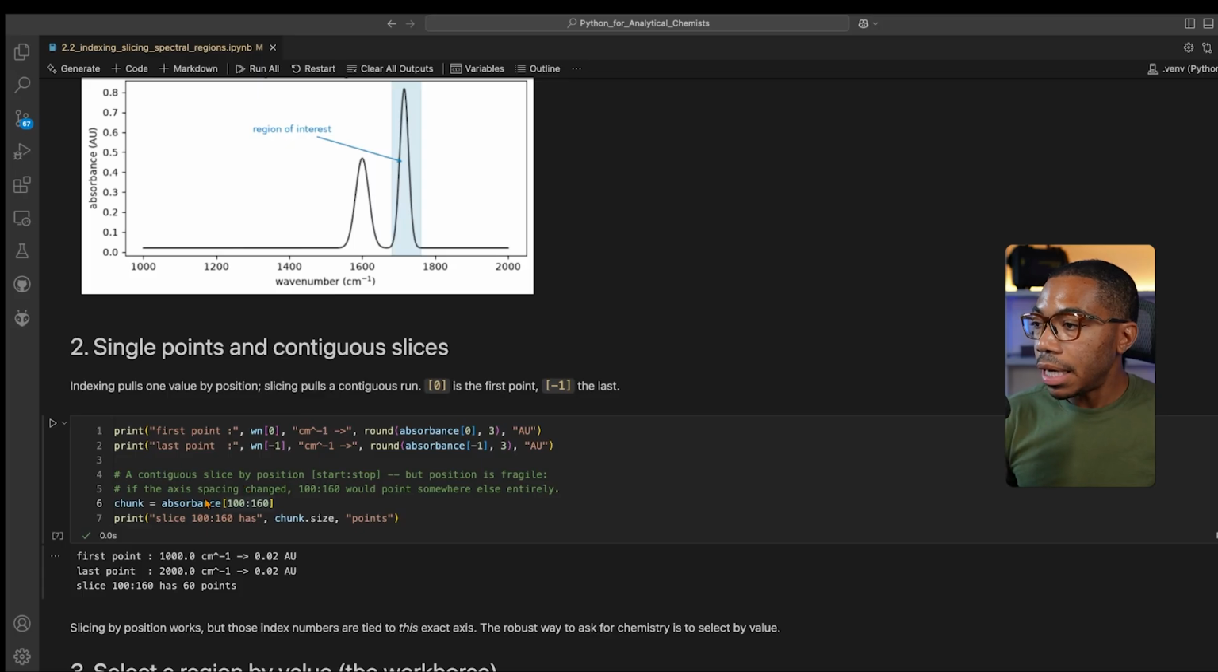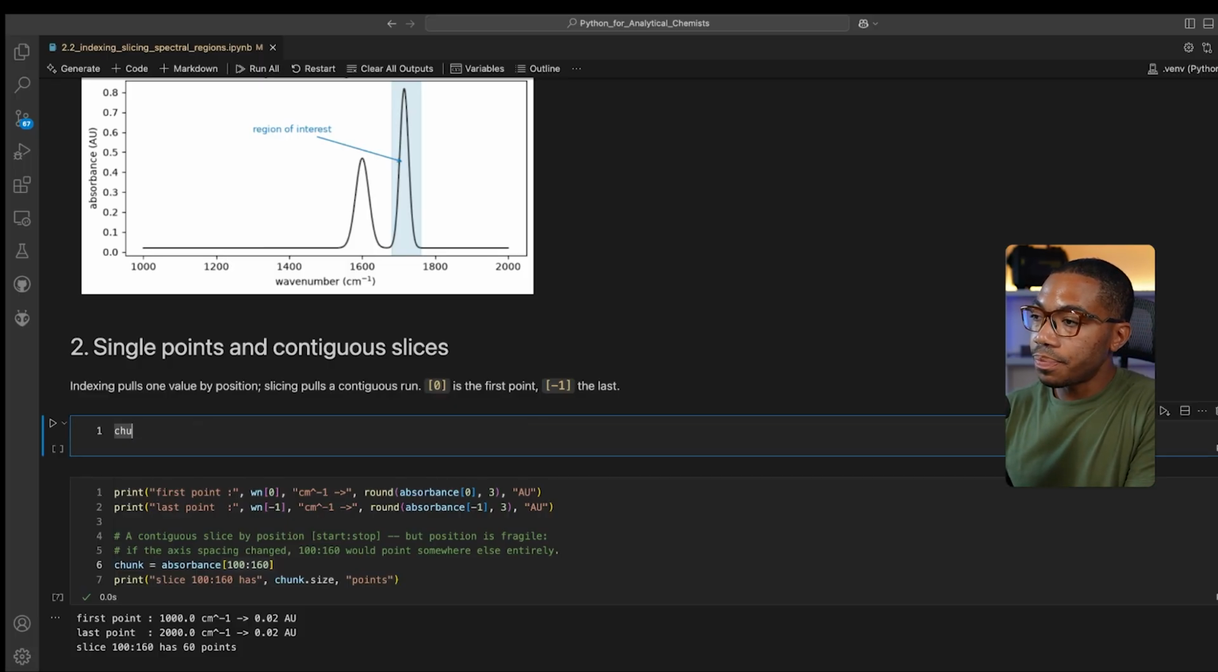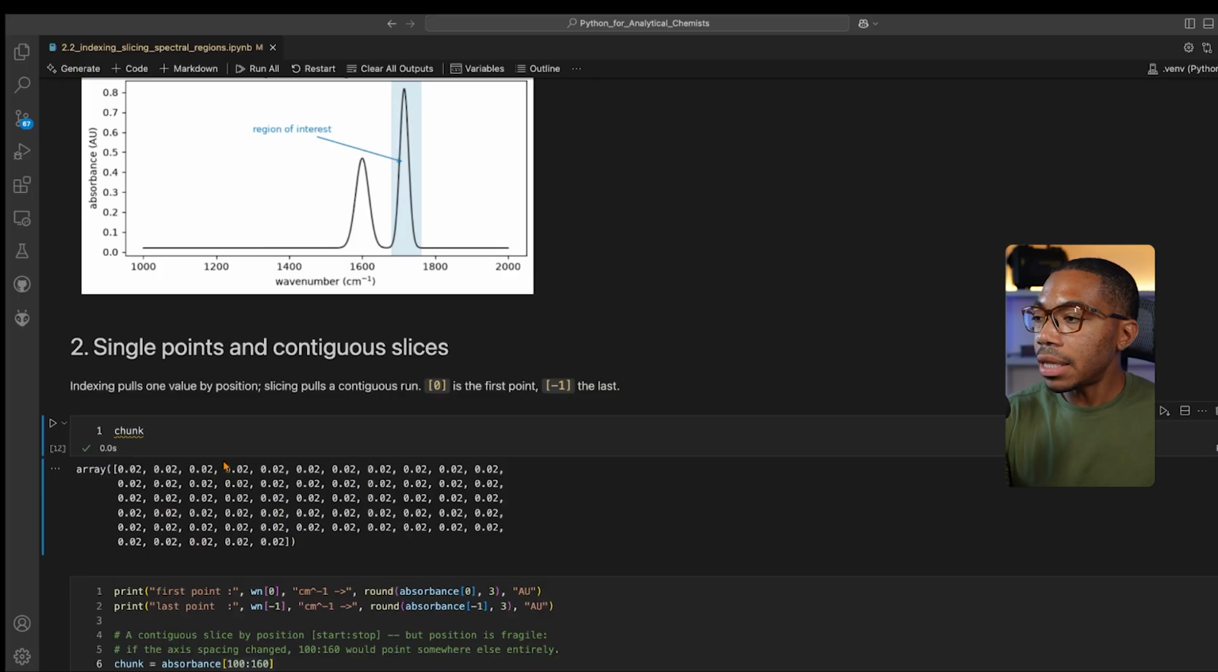I have an array called absorbance, and let's just say we have a chunk between index position 100 to 160. Let me illustrate what that looks like so that you can gain the same intuition that I have about this data. So let's just look at chunk. And we see that this looks just like baseline. It's a flat line where everything is 0.2.